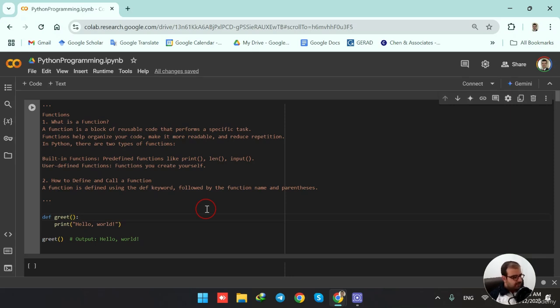Then a colon. After that, we are having this print function here. So this is the built-in function, and this is the user-defined function. And this function is going to print a hello world message for us in the terminal. So when I want to call this function, I simply type down the name of the function followed by parentheses, and then this function is called and executed. So when I run this code, you should see hello world message in the output.